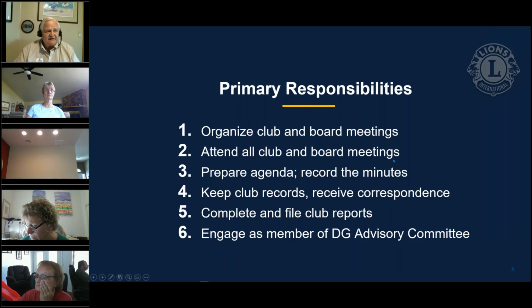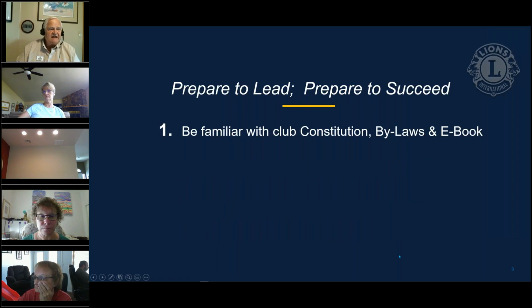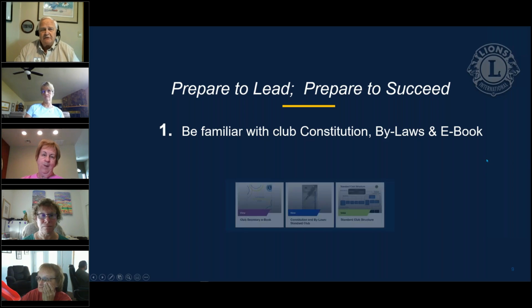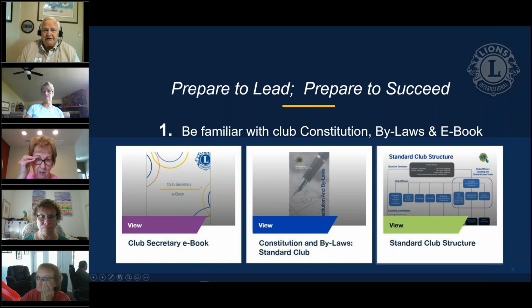So let's get down to the basics of what you're going to need to do as we move forward in the new year. To prepare to lead, and you are a club leader, you need to prepare to succeed at doing it. That means get your act together. You have resources, and they are tremendous. If you've been an experienced Lion, been around for a while, some of these resources you're going to know already. But if you're brand new, you may not even know that they're available to you, and they're right there online. Most important would be that Club Secretary ebook.